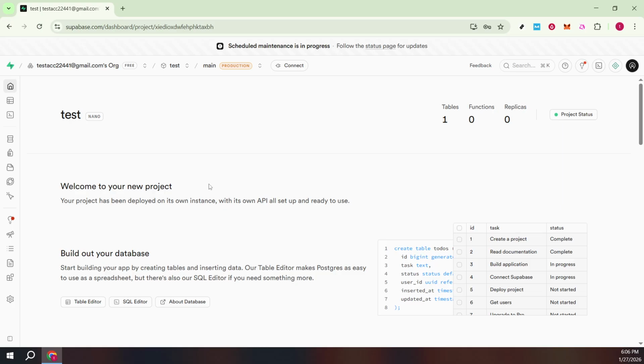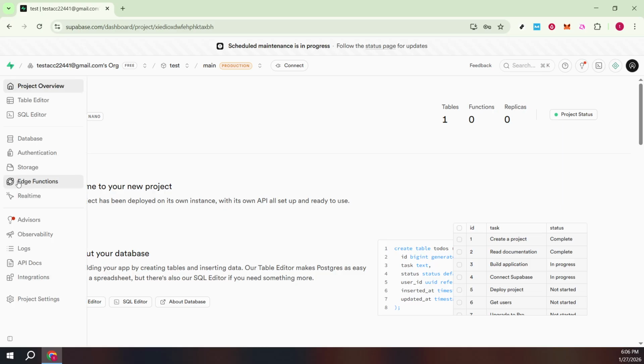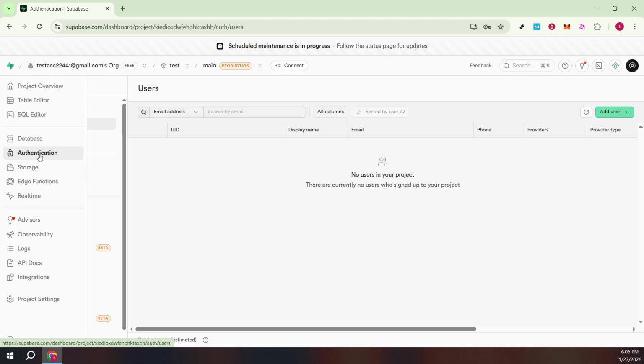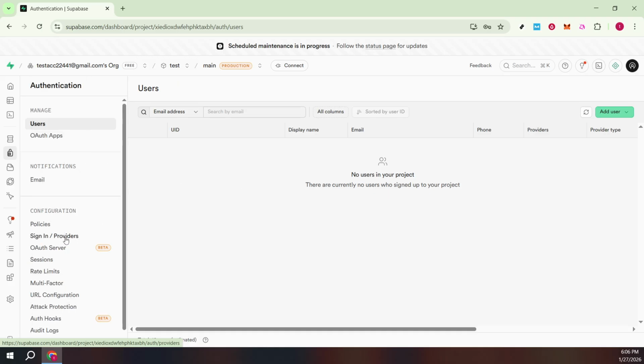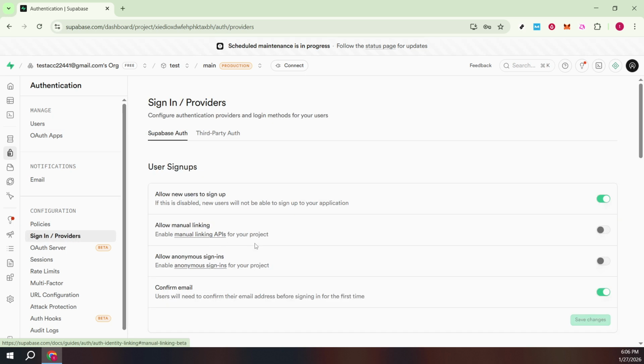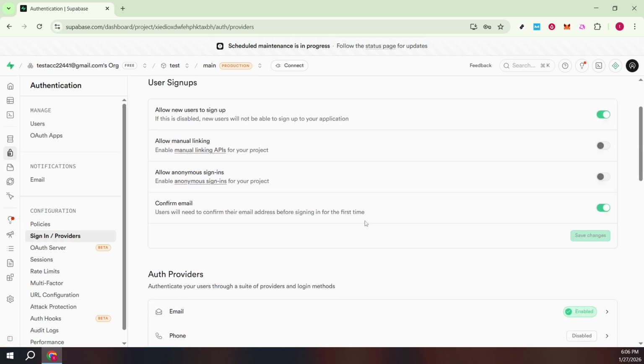Inside your project, look to the left sidebar and find the Authentication section. This is where you control how users register, sign in, and how tokens are handled behind the scenes. Click into it to bring up the OAuth settings. From here, open the Sign In or Providers area. This page controls which methods are allowed: email and password, magic links, phone, and third-party providers.